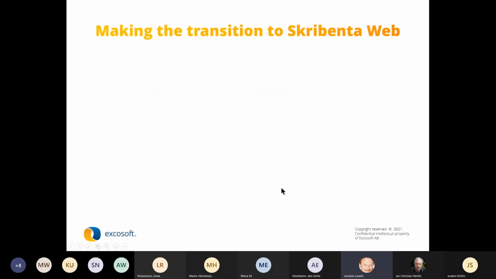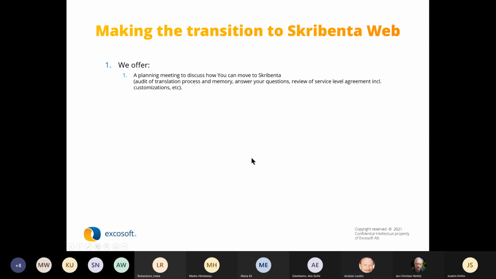Good. So, making the transition to Skribenta Web. What we suggest, of course, is that we support you in doing this. So we set up a meeting to discuss with you your translation process and the way your memory is built or how it looks, to make an analysis of whether it's possible to optimize, etc. You have a lot of questions. And you maybe have customizations relating to integration to translators. We discuss this with you against the service level agreement.